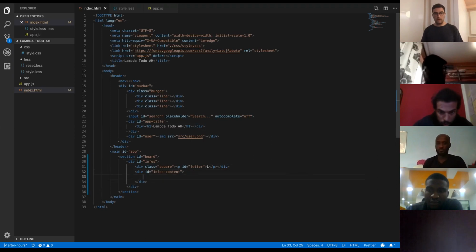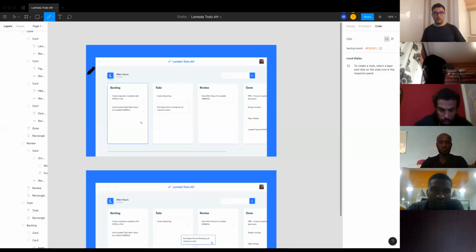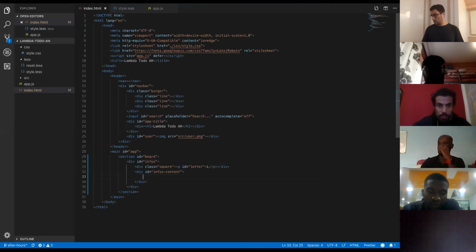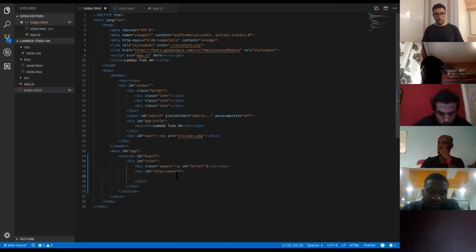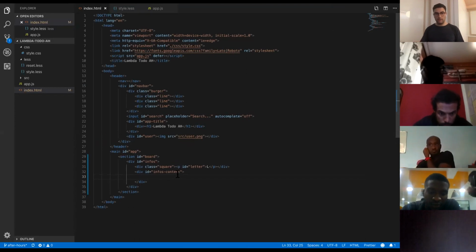On the left we have the info, and so we have a square. If you look at it, we have a square here, and then we have this thing as one, and then two blocks, one on the left, one on the right, and then two new blocks. Our HTML can match that very easily, and we are going to do that. Now we are on the right.